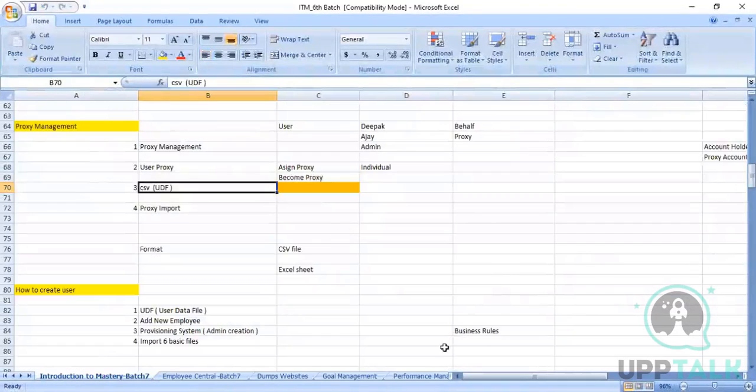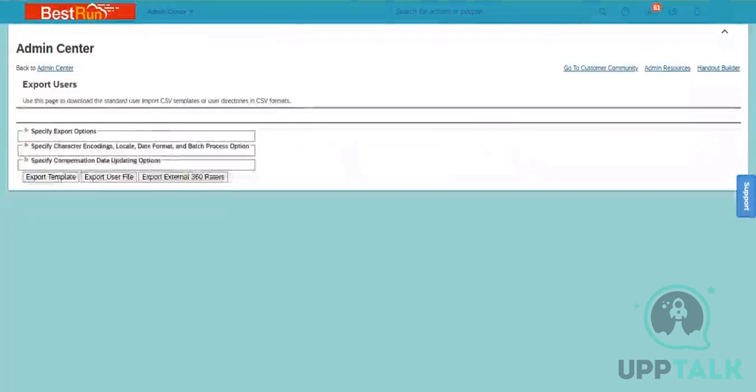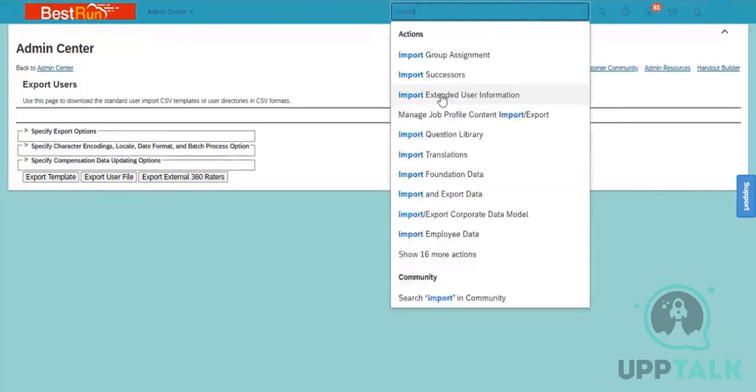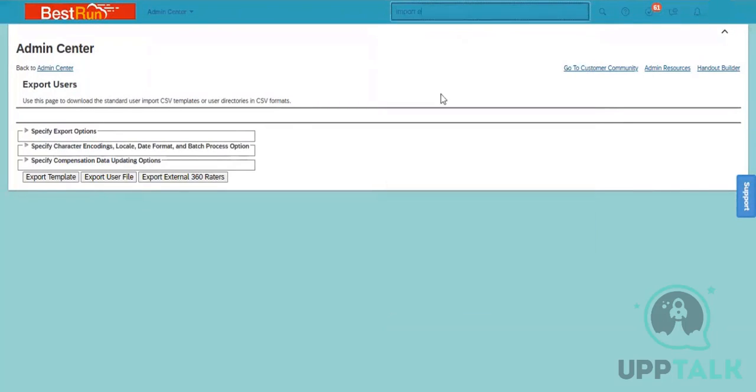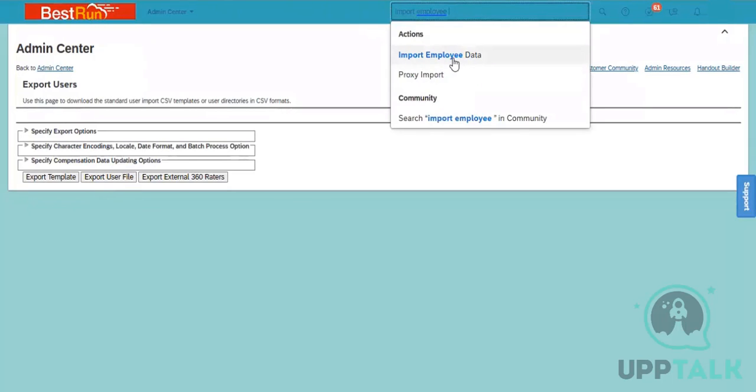Now I will go back here. I need to import it. So how will I import it? I have downloaded it from employee export user. Now for importing there is a configuration tool. Just try to remember all these configuration tools. Import employee data.